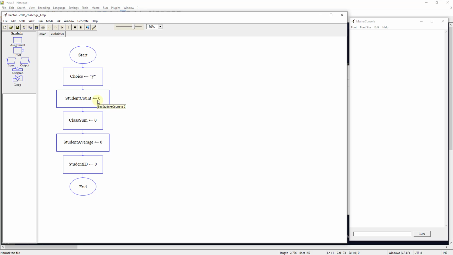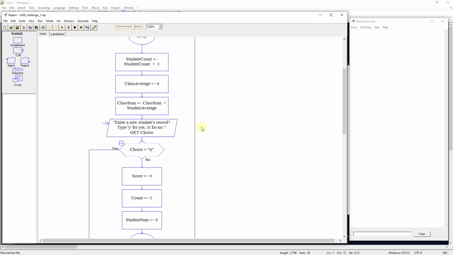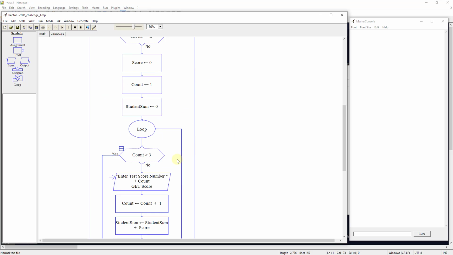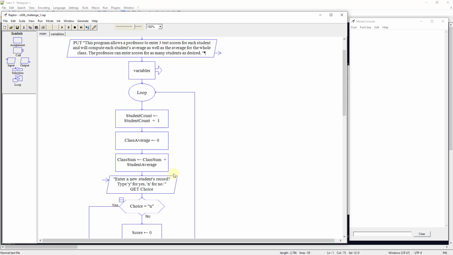We're going to set our student count to 0 because we need to know how many students we have. We need to do a class sum, so we need to sum up the class scores, and then we need to do a student average, and then we need to do a student ID. Then it's going to come back over to the main program. We're going to start an outer loop and an inner loop in here, so we've got a nested loop on this one.